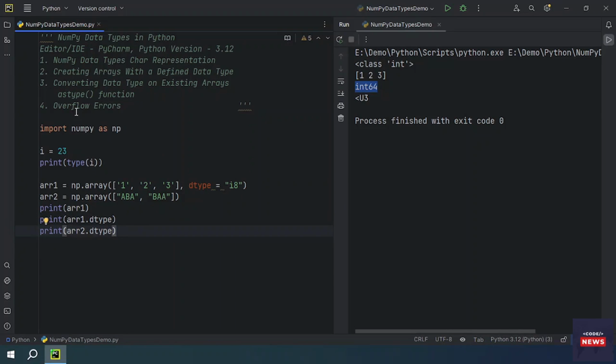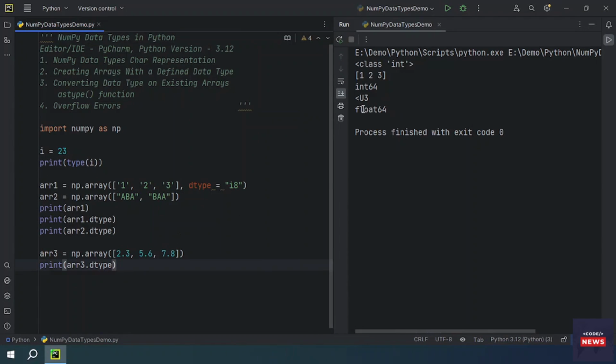Now let's see converting data types on existing arrays. What the astype method does is create a copy of the array and allow you to specify the data type as a parameter. These are my float values. Let's try to print this type, and it's float64. And we are going to convert this type into a different type.